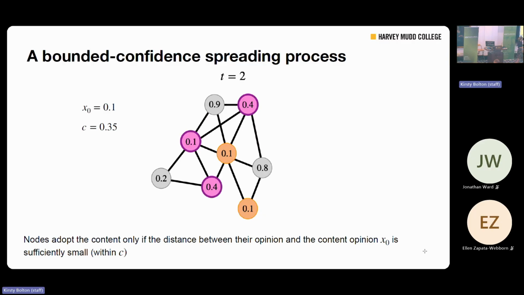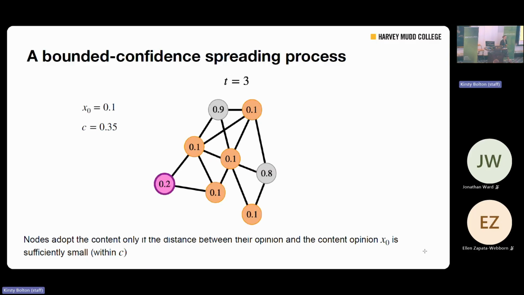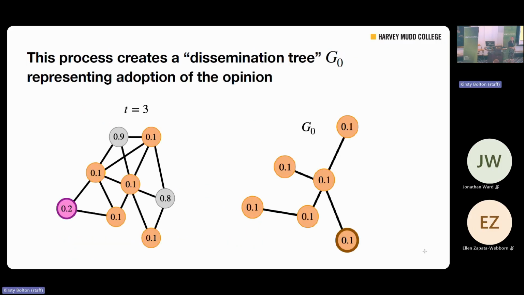All right, so now next stage, 0.1 has quite a few neighbors. The three that are in pink are the receptive ones, so in the next step those three will adopt. And we keep running this process until it terminates. We are left with all of the agents who were receptive and adopted the content in orange, and those who don't in gray. And what you end up with is what I call a dissemination tree. So this is starting at 0.1, that's the root, and then we have the tree that we could study.